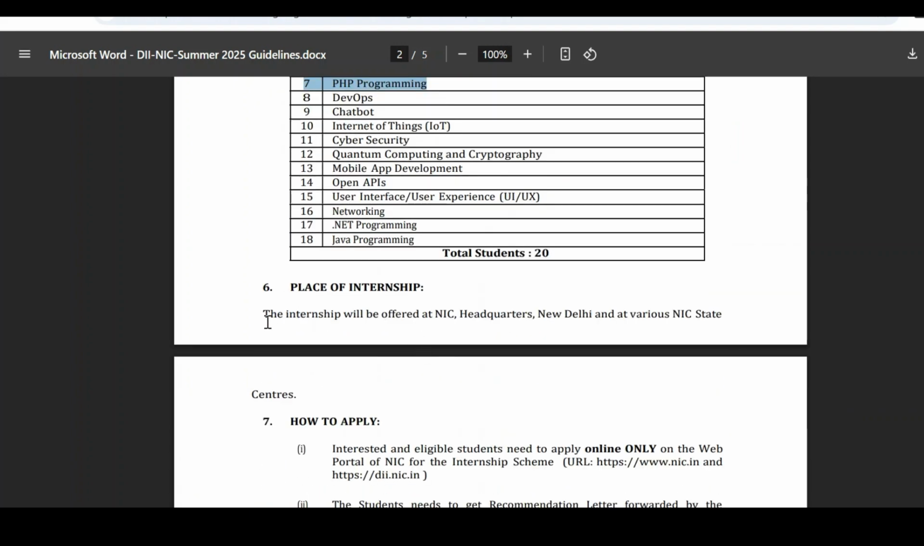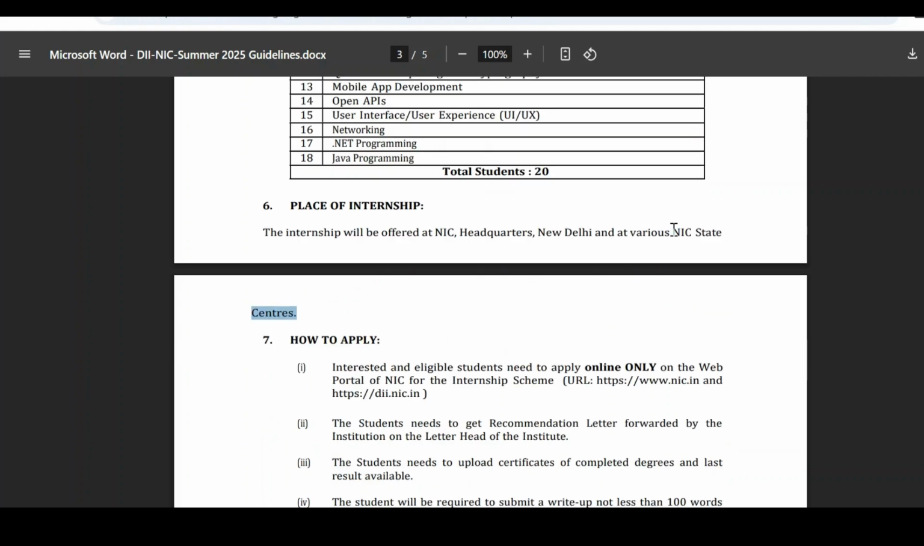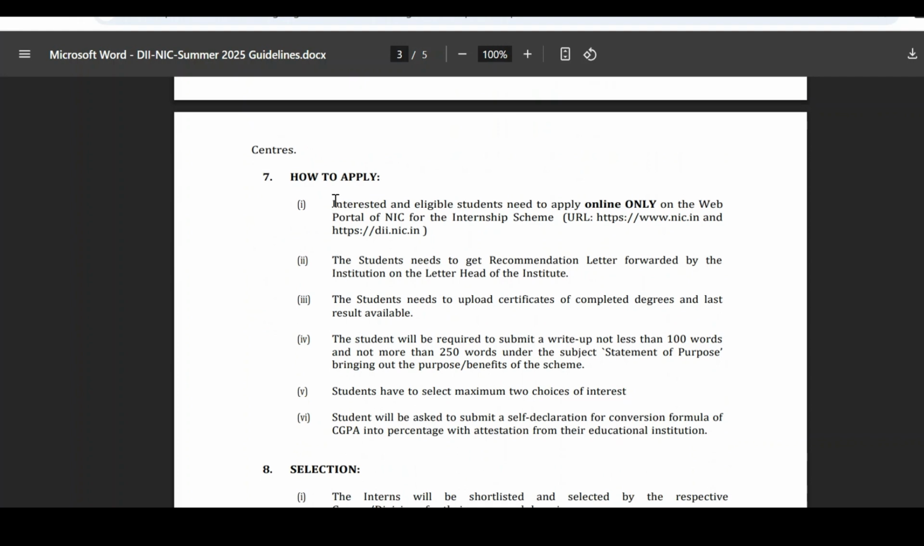When we come to the place where this internship is going to be conducted, in general, the internship is offered at NIC headquarters, which is located in New Delhi. Apart from that, every state has an NIC center, so in that center, you are going to have the internship. How to apply? This is a completely online process only. We need to apply online only.